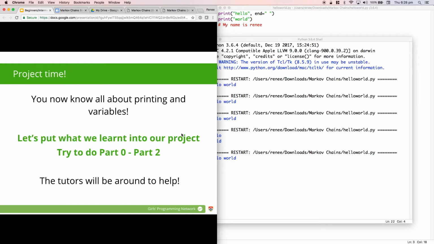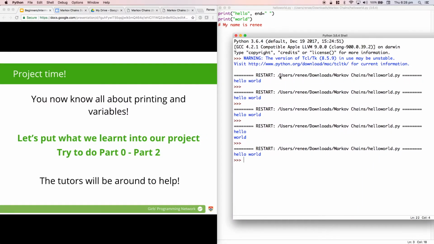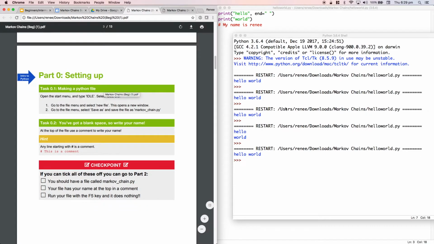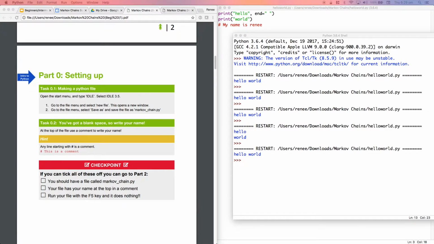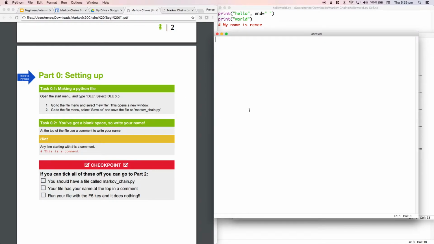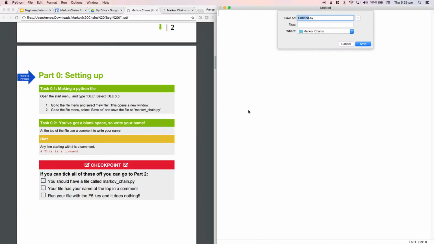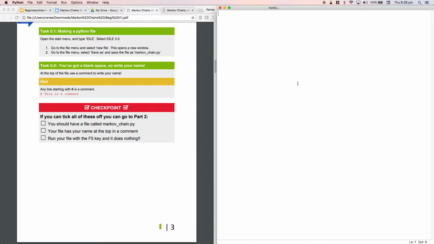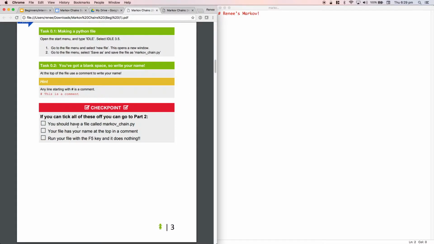Hooray, good. Now we're up to doing the project, hooray. So we're going to need to get our workbook out, which is this workbook. Okay, we're starting by opening a new Python file. And I'm going to call mine Markov Chain 5. Okay, cool. We have now done that. We're going to add a comment. Markov. Okay, cool.